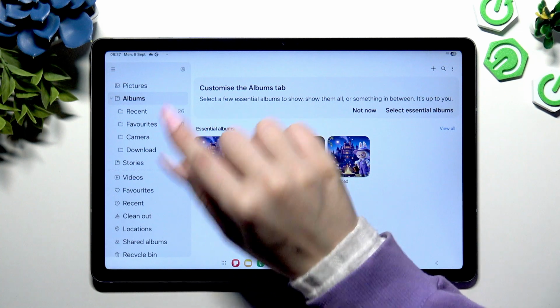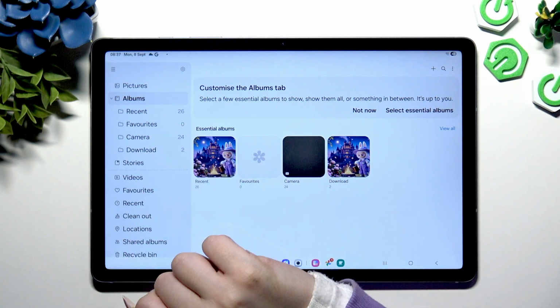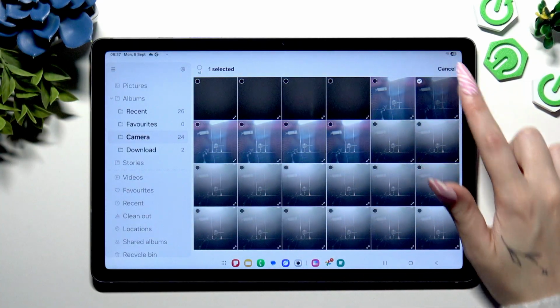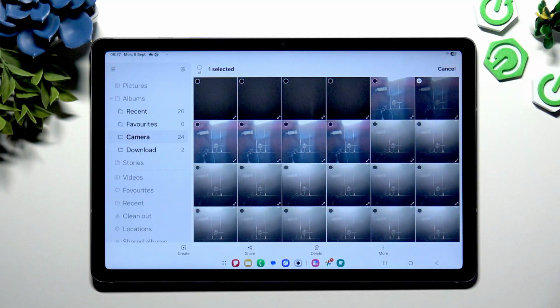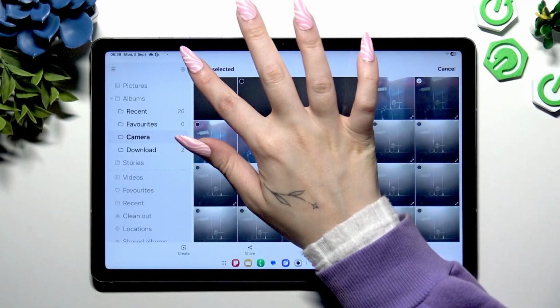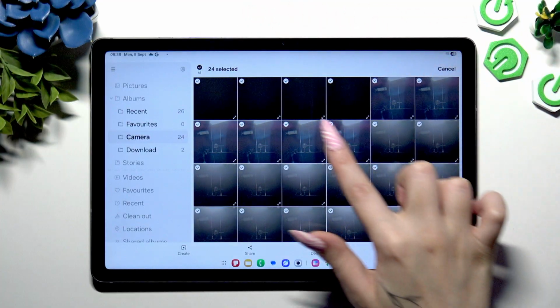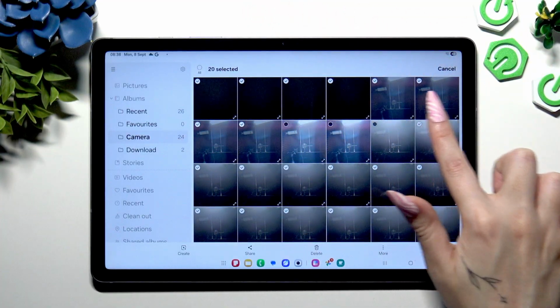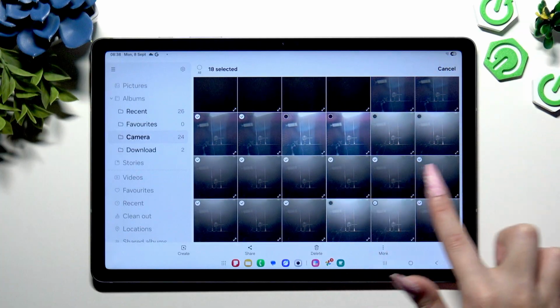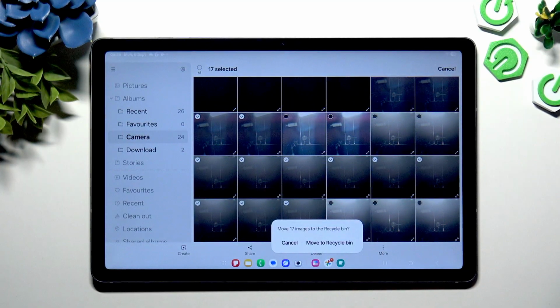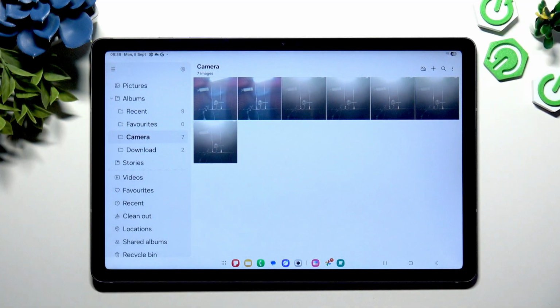Let's start with albums. Tap on the chosen one, hold one of your photos, and to select multiple right away, click on all at the top left corner. Now you need to tap on all of your photos you wish to leave, and to delete the rest, use the delete button at the bottom. Then confirm your choice in the pop-up.